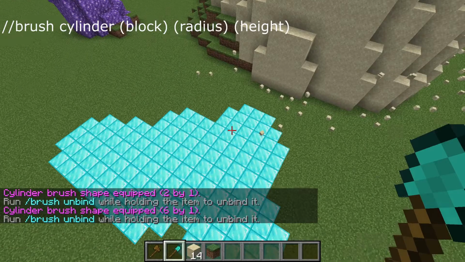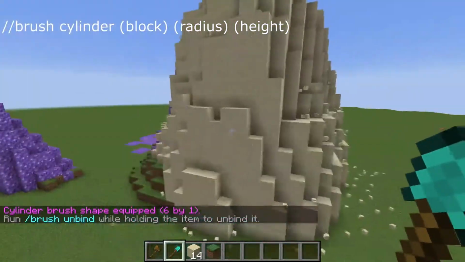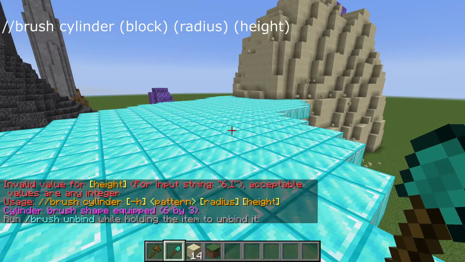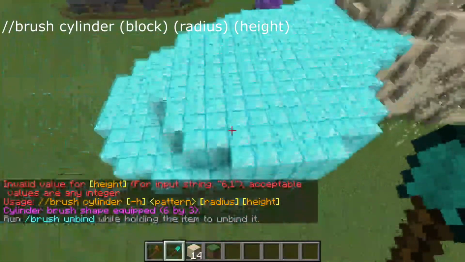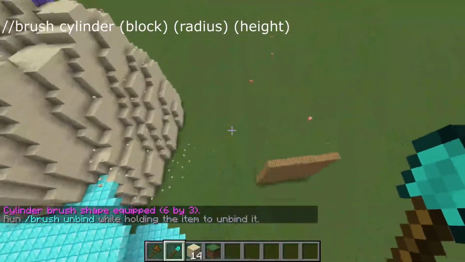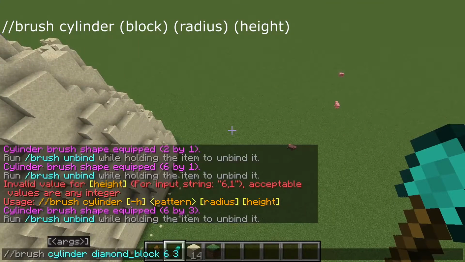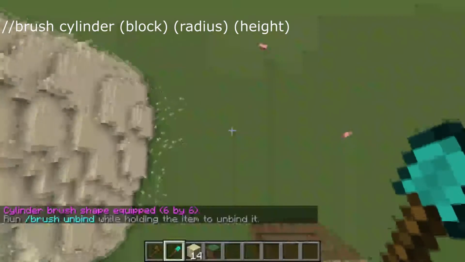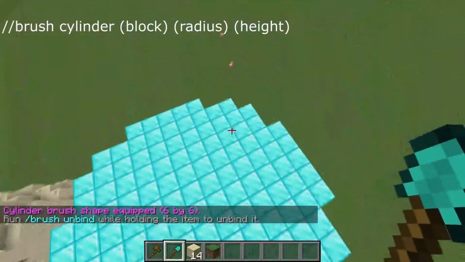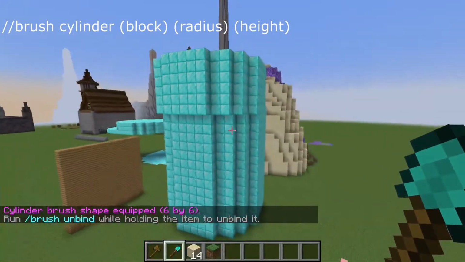Now if I do 6, it will make it even bigger. Okay, yeah, that makes a lot more sense. So what you need to do is you need to do the shape, which is cylinder, the block, the radius you want, and then how high you want it to be. I'll just do 6 by 6. Now, I press that a couple times, and now that's what it looks like.